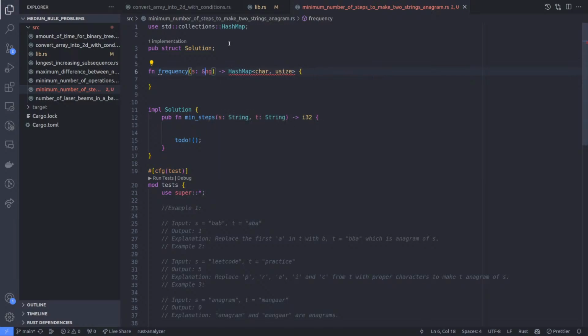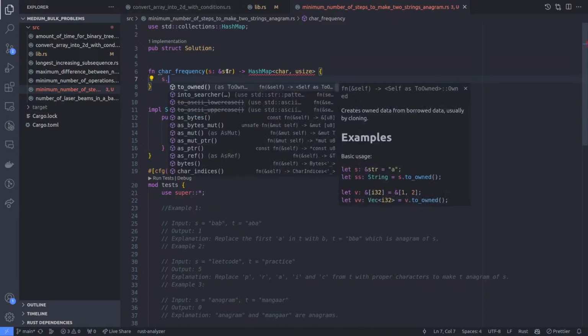Probably we'll do an str because I don't like to consume the strings. This creates issues in the long run, so we'll need to clone it if you want to do any other operation. So for now, we'll just use this. So we can call it char frequency.